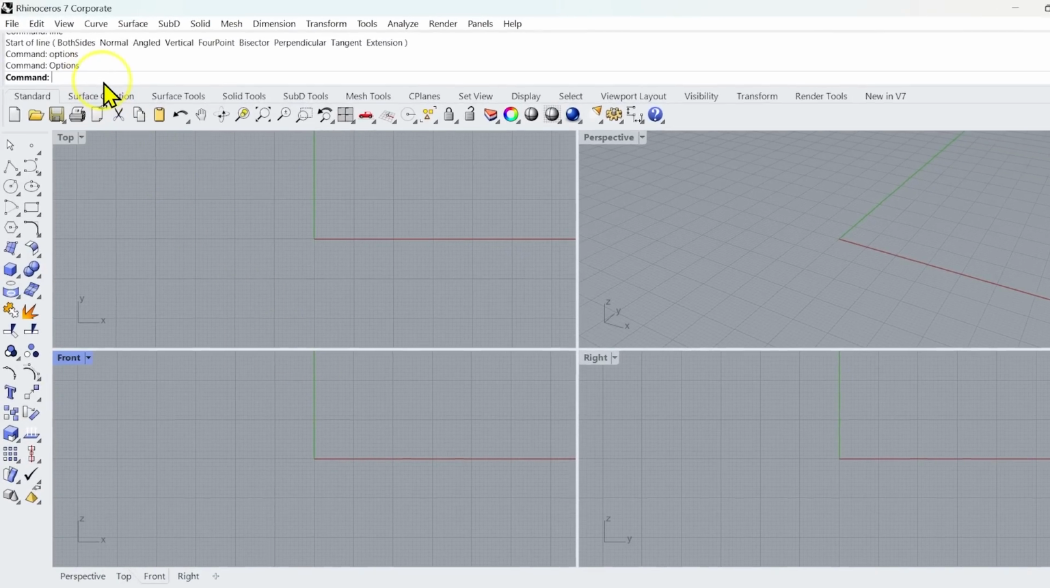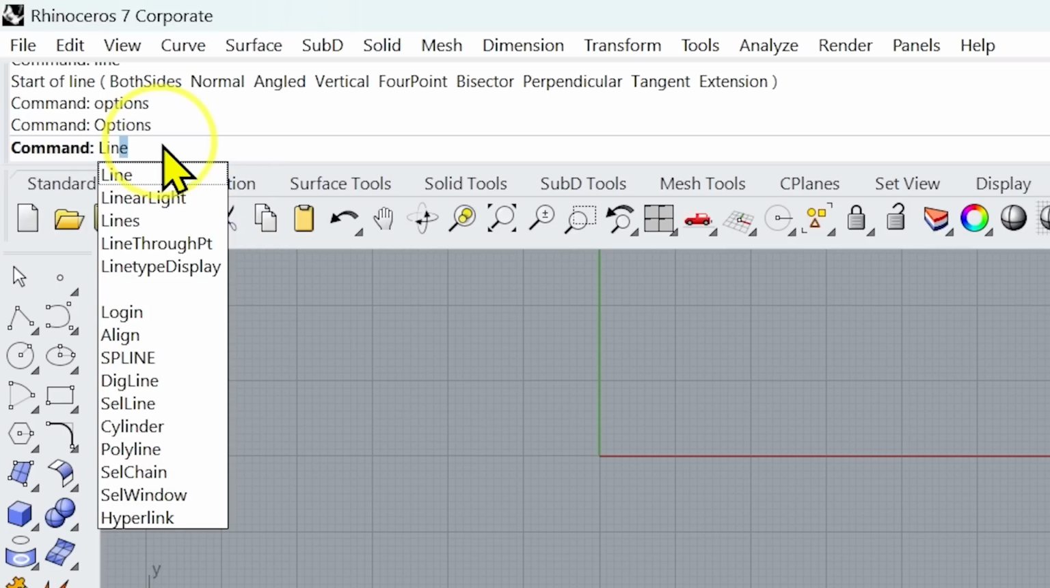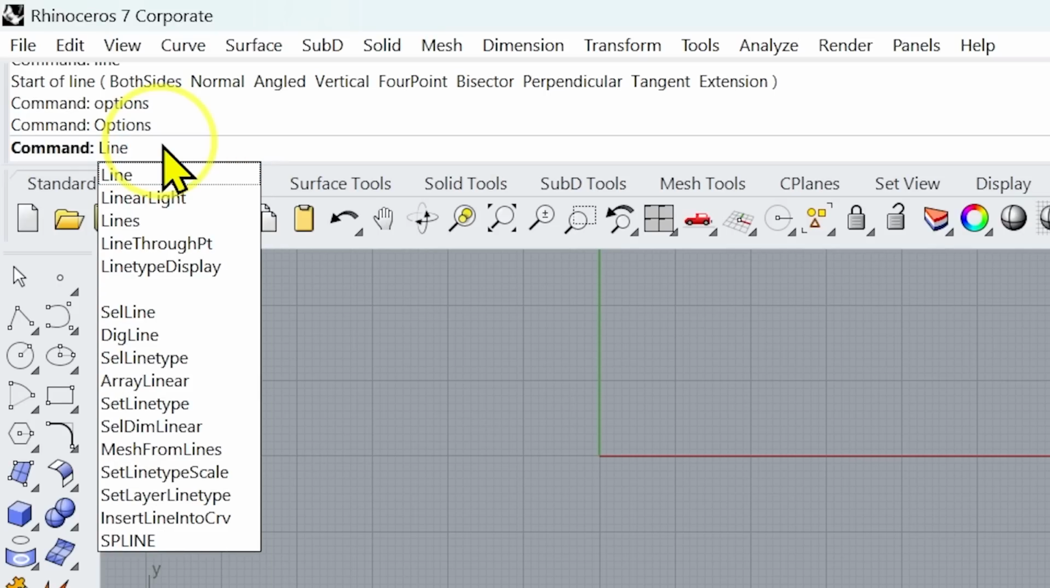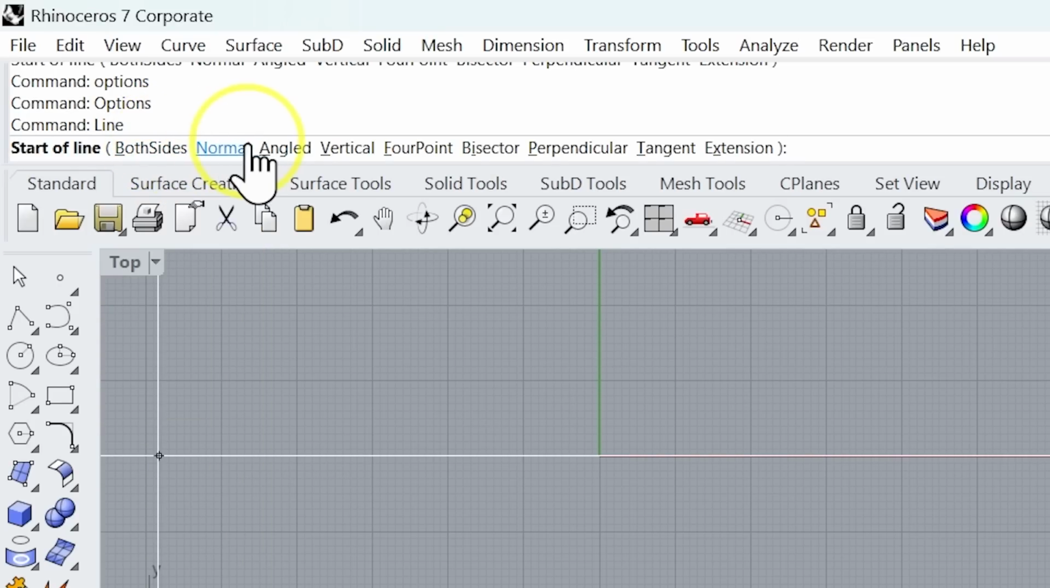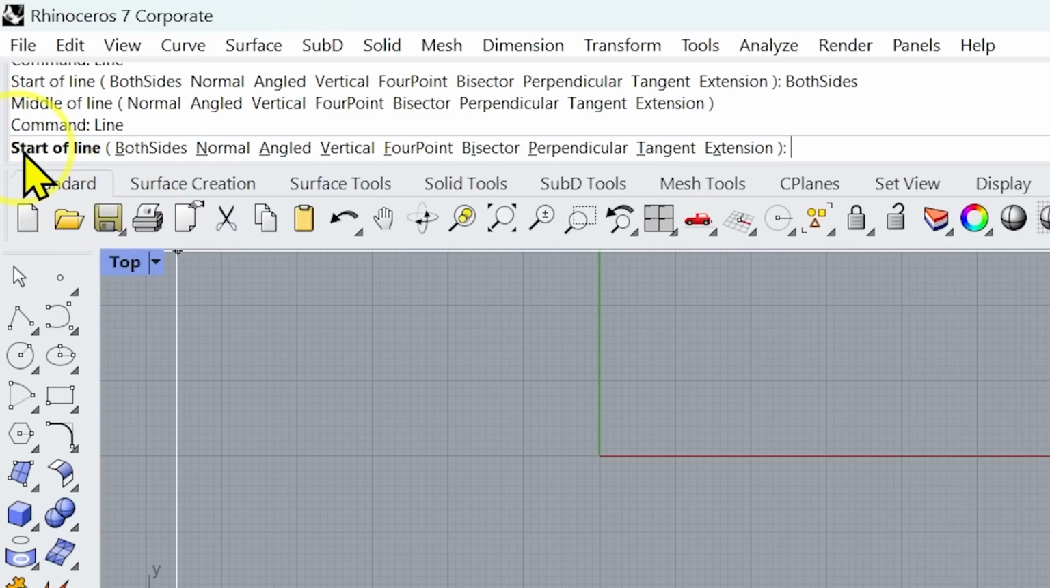Now, coming back to our line command, you can either select from the list or you type the full command and press enter or space bar. They both work the same in Rhino. Now, you will see a change in the command prompt area. It will ask you to give the starting point of the line. But before that, it also gives you different options to choose between different types of lines you want.